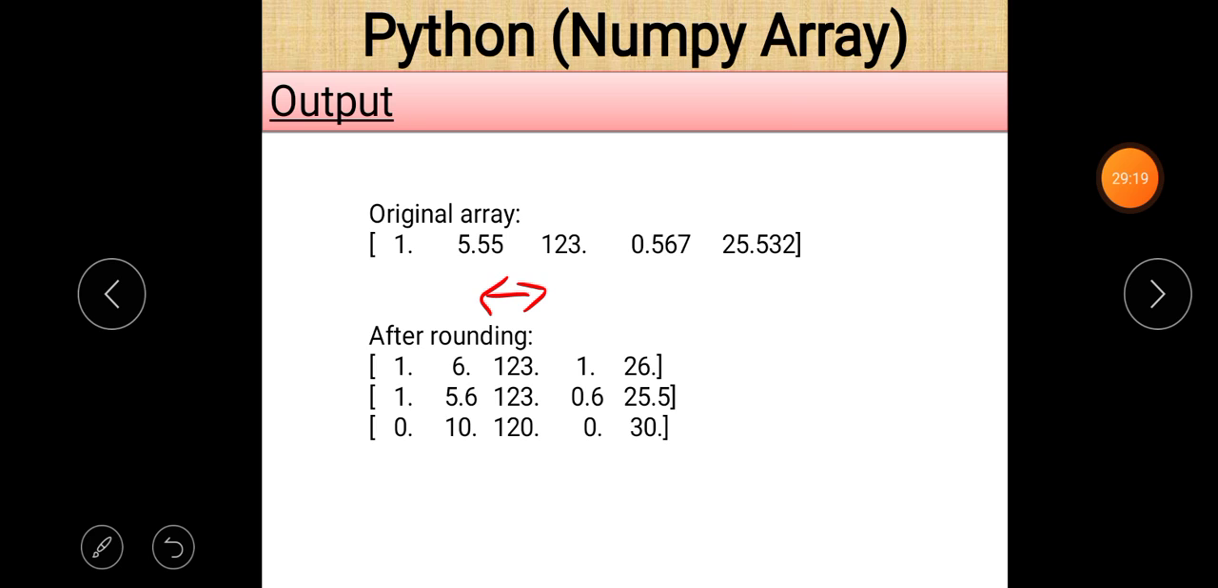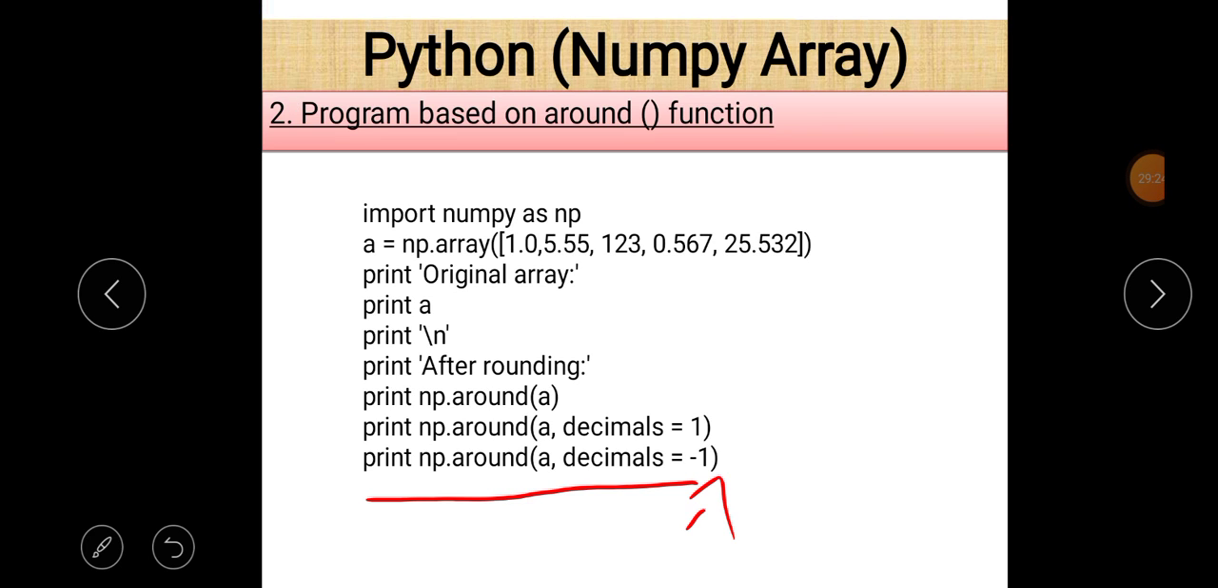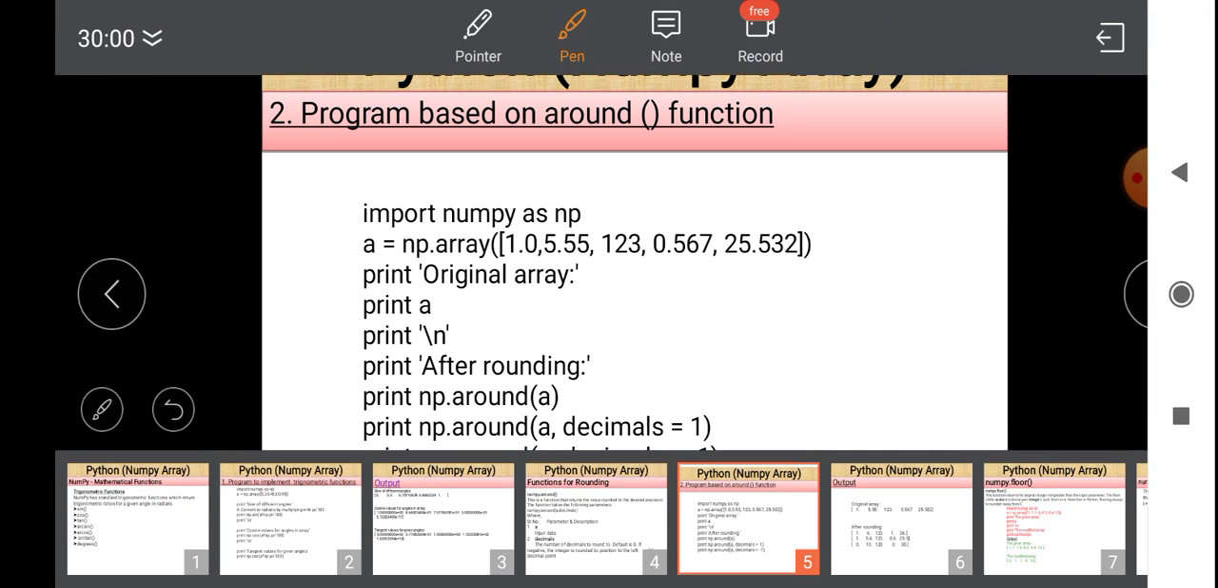Now just try these codes and execute them. It will give a clear idea of how these different numpy functions work.